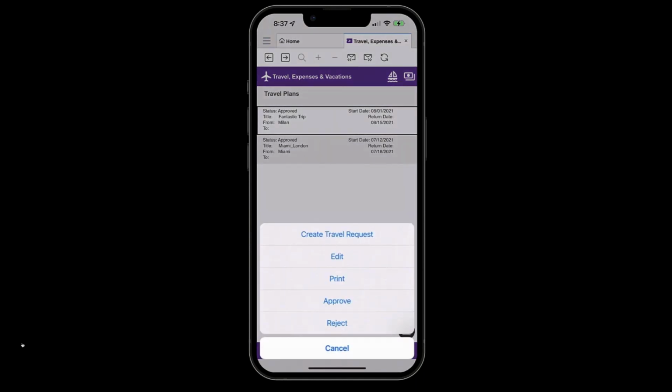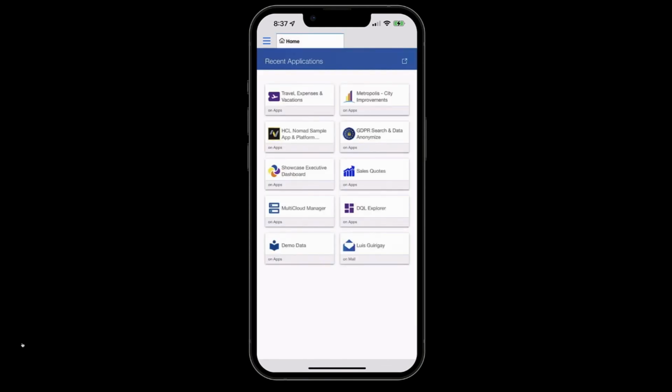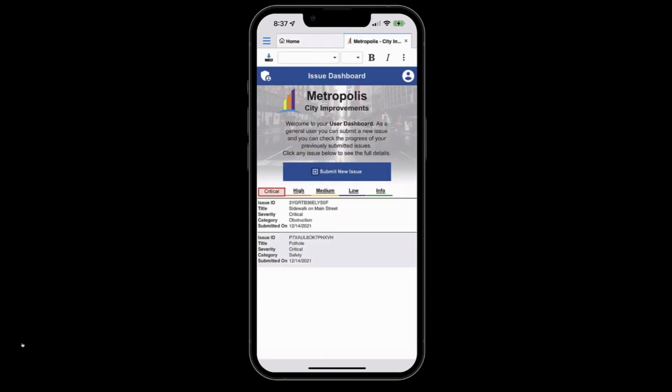And again, it might take a couple of minutes, it might be no code at all, or it might require a couple of hours for you to readjust and take advantage of these mobile controls like the one you have at the bottom right, to make it look like a true mobile application. Now, let's go back to my use case. We call this the Metropolis City Improvement application.